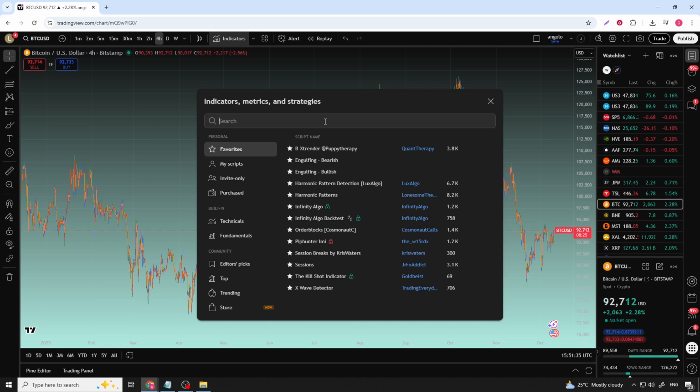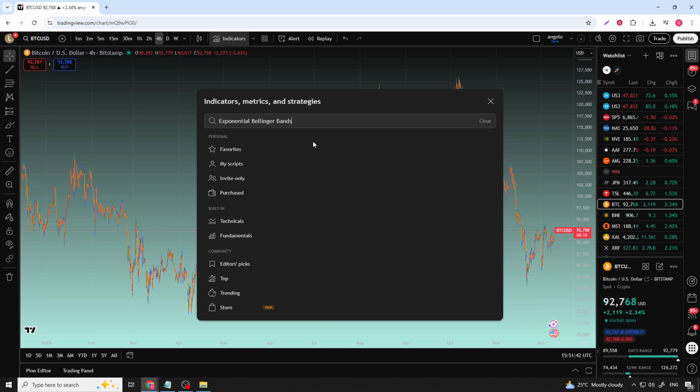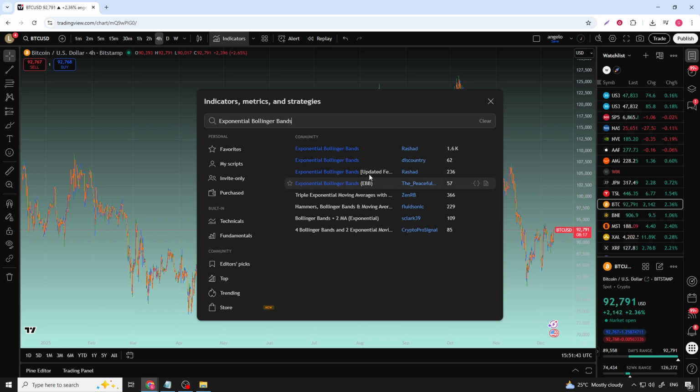Rather than scrolling through long lists and trying to spot what you need, it is much faster to use that search box. Move your mouse up to the search field and click inside it so you can start typing. Now, type in Exponential Bollinger Bands. As you start typing, TradingView will filter the list below in real time.